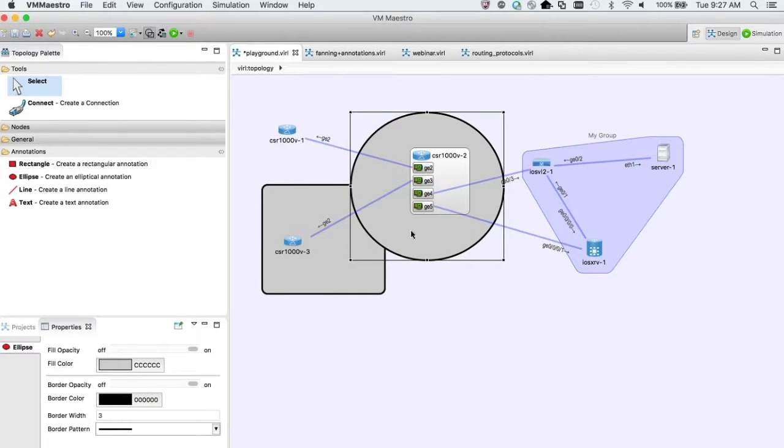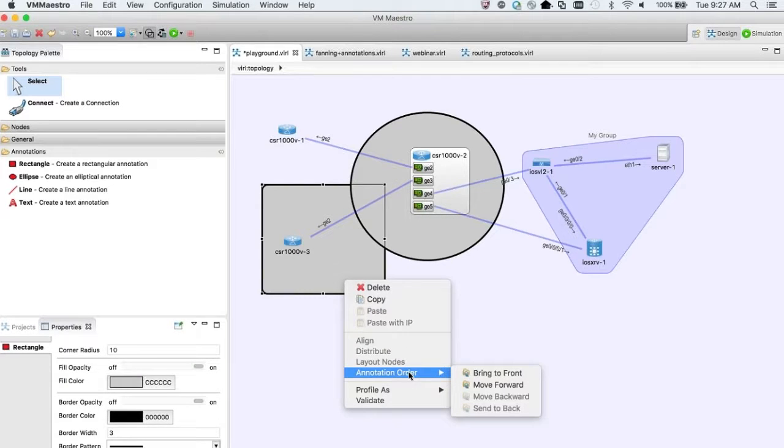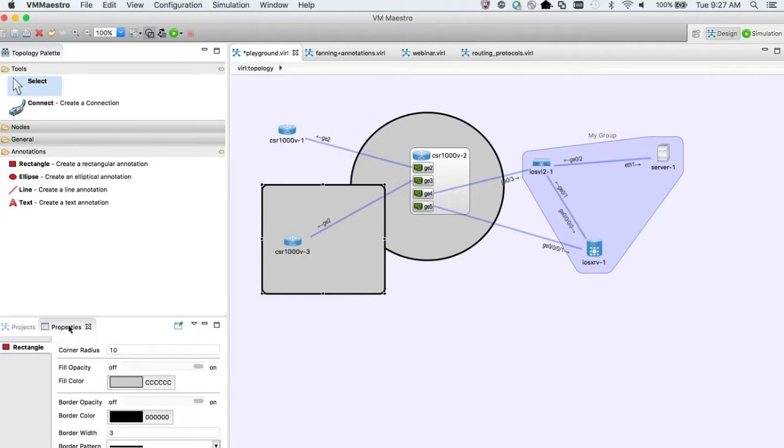All of these annotations are currently being rendered entirely behind your topology. So your links, your interfaces, your nodes, your groups will always be rendered in the foreground. But within the annotations layer, you can control the layering of the annotations, bring them to front, back, all that stuff. For each of the annotation types, you get the properties view showing you the editable attributes.